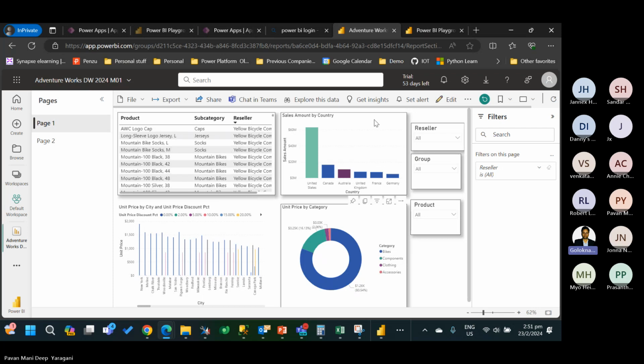Okay, so I have covered everything here. All the filters which you have applied, page level or visual level, will be displayed here. And suppose you want to get an alert, like if you have set some threshold and an alert has been triggered, then you can set this alert here.